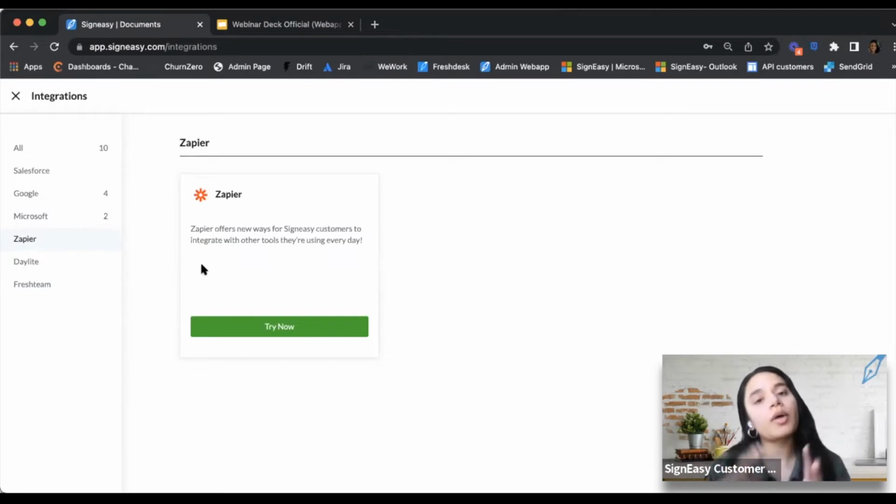Zapier is a third-party tool that helps you connect different apps and make them work together. If we don't have a direct native integration with one of the tools you're using, you might be able to set it up through Zapier. And then we're also on Freshteam.